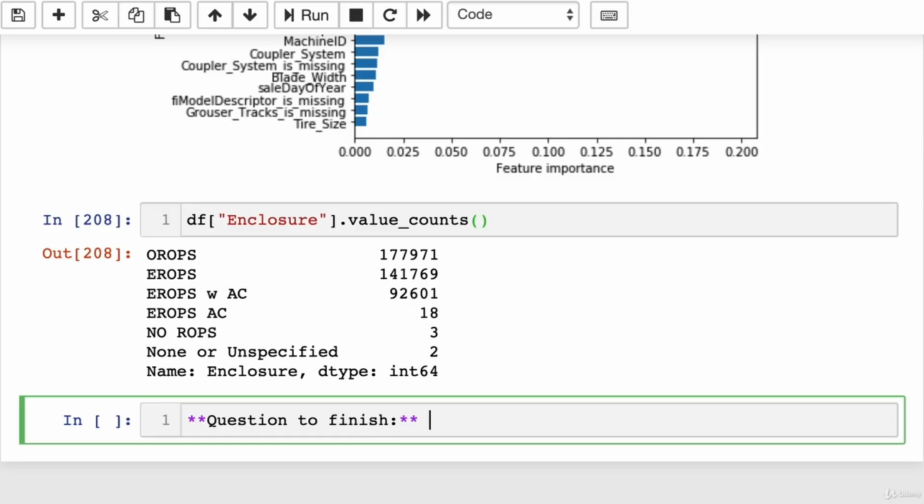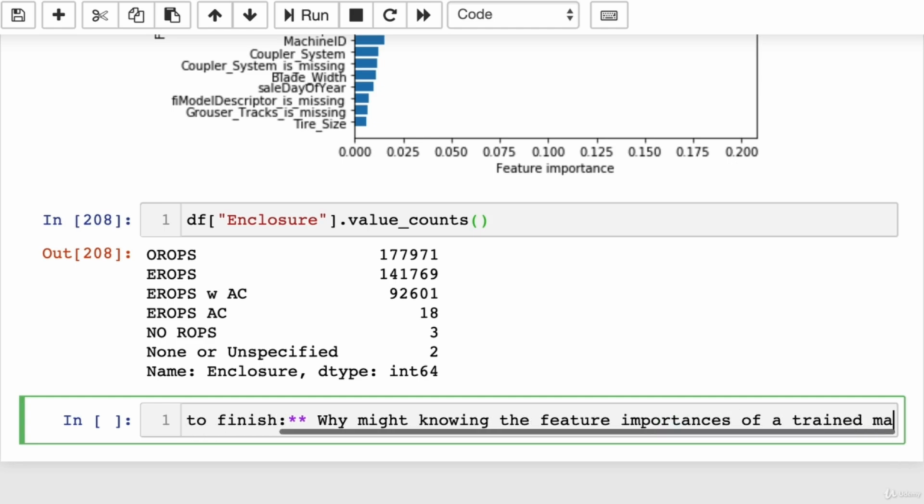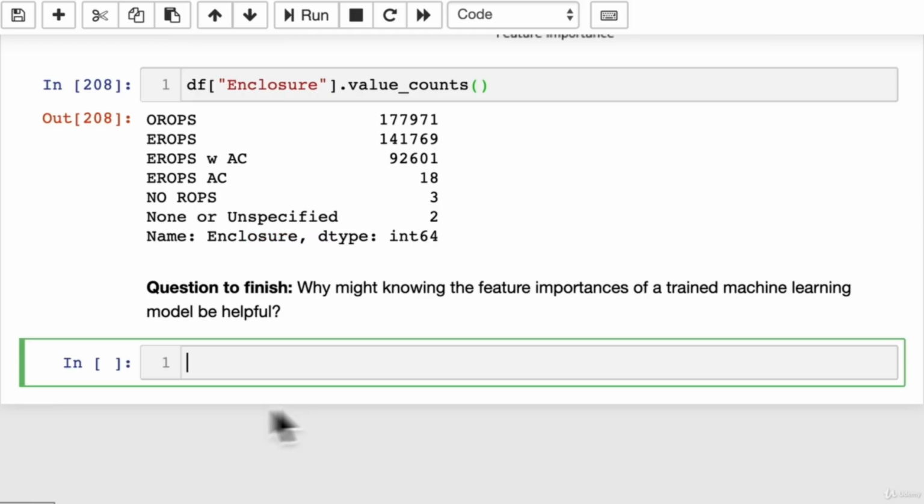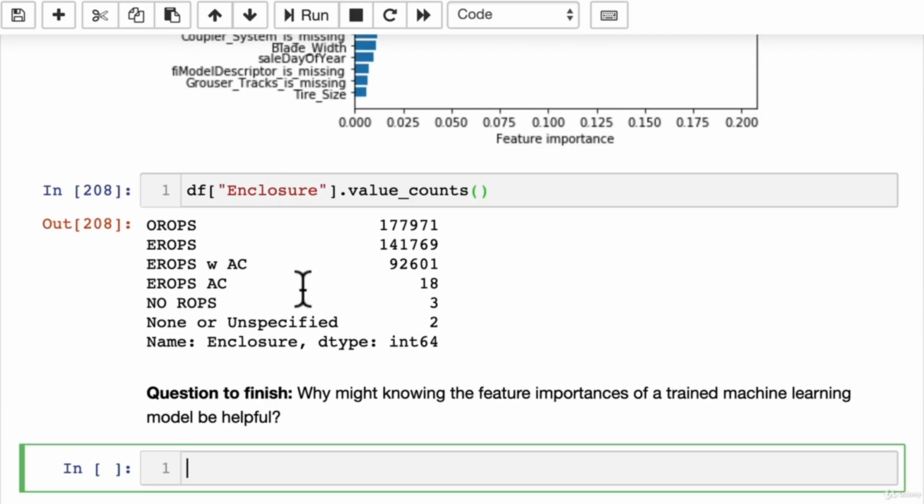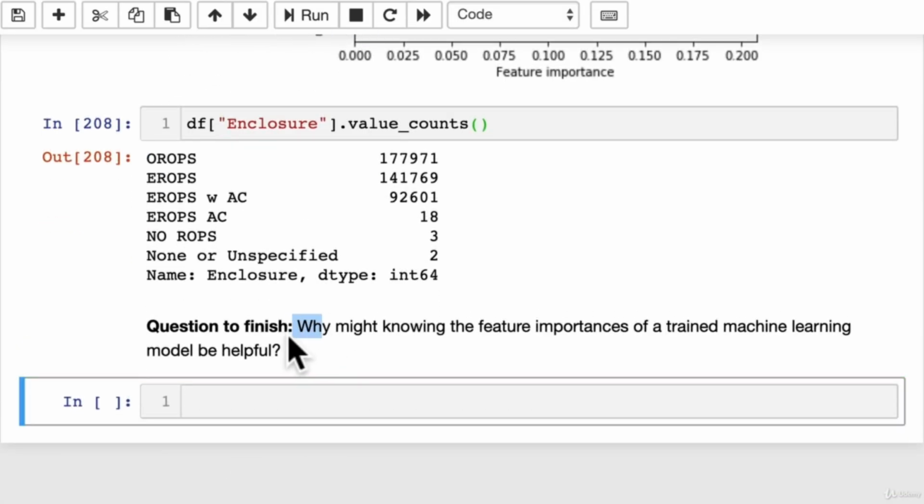This is going to involve some research. Why might knowing the feature importances of a trained machine learning model be helpful? So that's going to finish off this project 2. Finish off with a little question here.